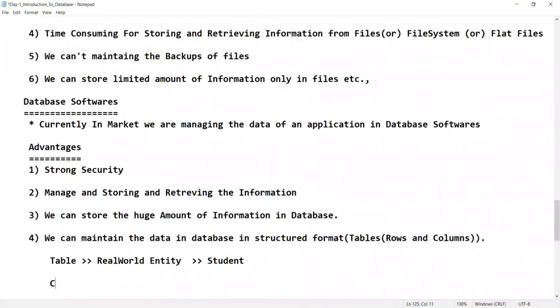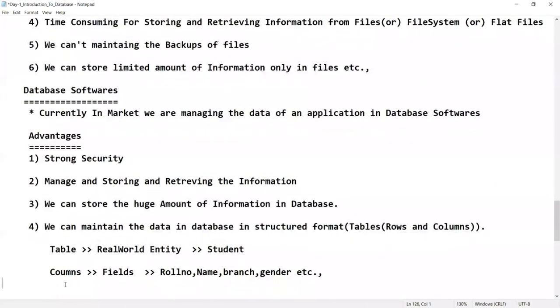Columns are nothing but fields. Fields are the roll number, name of the student, branch of the student, gender of the student, etc. All these are columns. So what do you mean by rows?